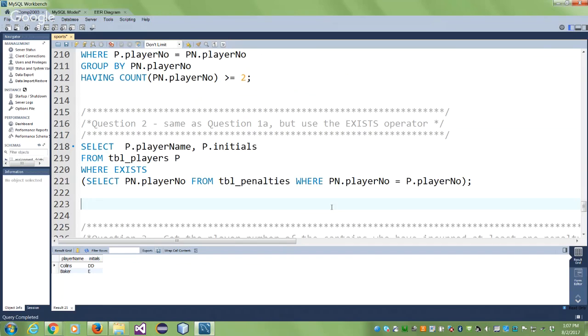And now you're saying only pick up those players from the player table such that it has an existence in the join. That's how you read where exists. So join the two tables. After you join them, now pick up those records from the player table that have a presence in the joining. So you're picking up people who have a penalty, and only pick up their name and their initials. You could have done a star, but we only want the names and the initials. I think it should work, is my thinking. Oh, table penalties PN. Please see you have a PN here.